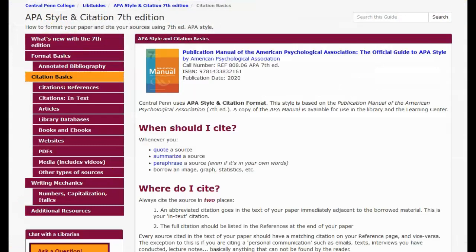Citation basics. So we start off with when should you cite. You should cite whenever you're quoting a source, but you also cite when you are summarizing the source or paraphrasing the source. Anytime you're using an image, you should also have a citation for that. So that can be graphs, that can be statistics. If you're not creating it, you need to cite it.